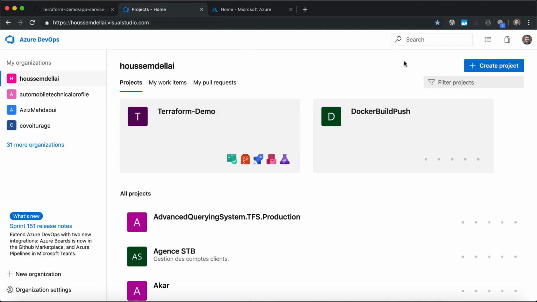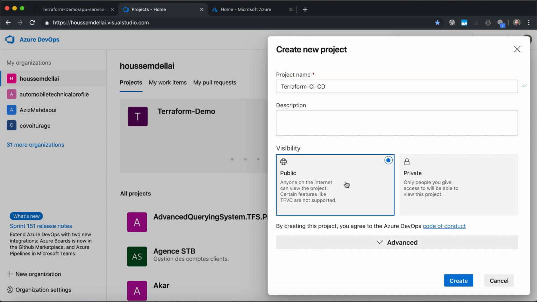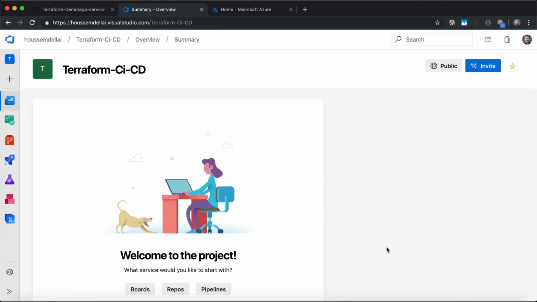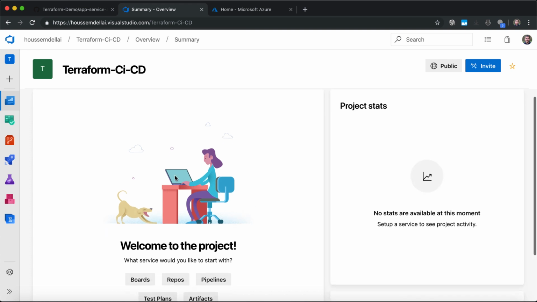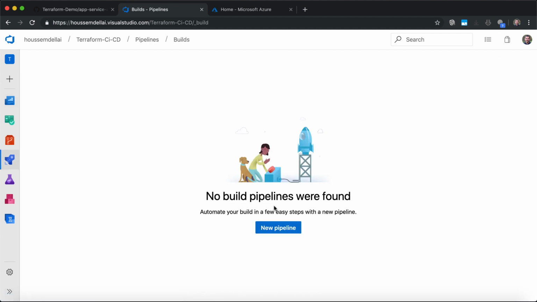From Azure DevOps, I already have an account, so I'll start by creating a new project, and I'll call this project Terraform CI/CD. I'll choose to have its visibility set to public, then I'll create this project. Once it's created, now I want to start by creating the pipelines. So I'll go to the pipelines window, then here start by creating the build pipeline.